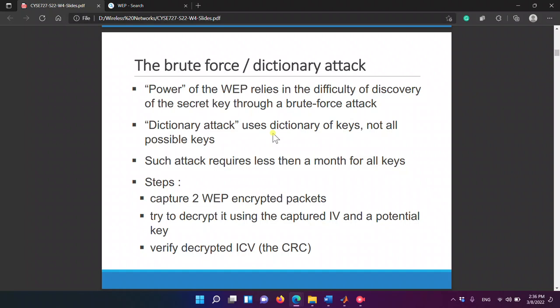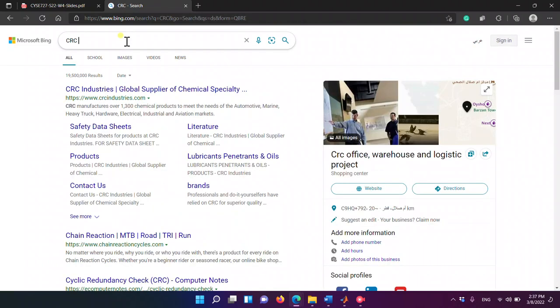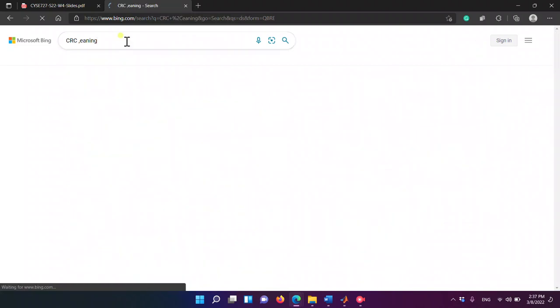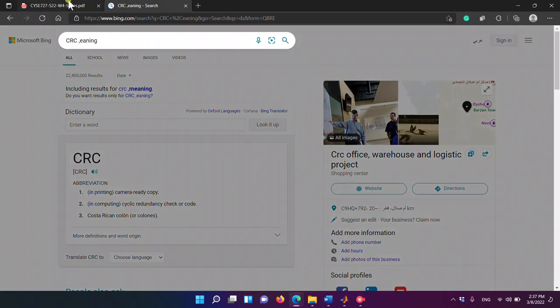Steps هو إنه we capture only two encrypted packets, then try to decrypt it using the captured initialization vector or IV and a potential key. Verify the decrypted ICV, هو CRC. I don't really know what ICV and CRC are meant. I think هذه هي ال error check. I think it's the cyclic redundancy check.